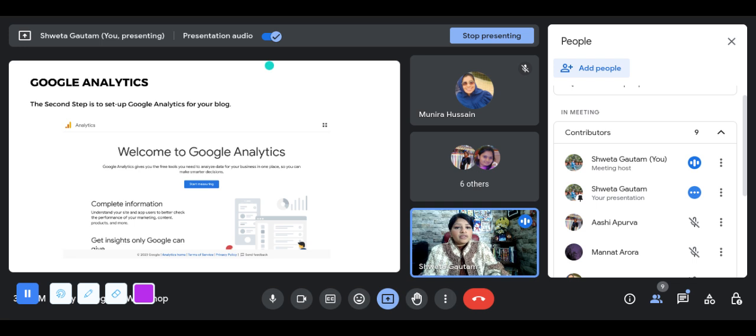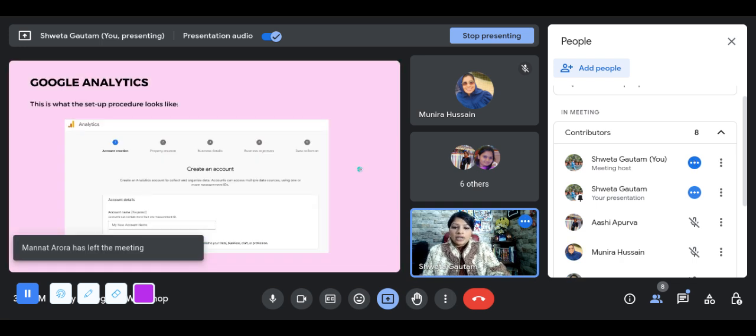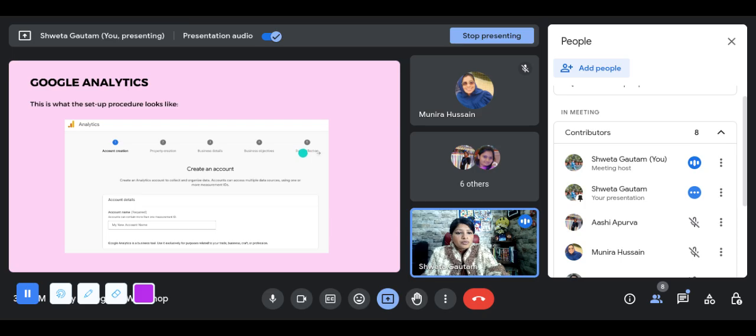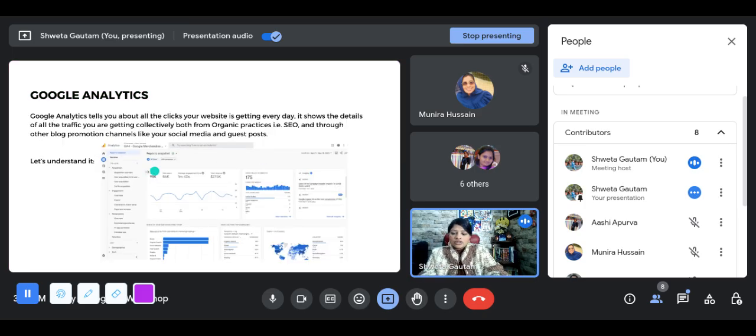Again, the setup is not very difficult, you can set it up quickly. See, it says create an account, property creation, business details, objectives, data collection. You have to fill in all this information, and then create your account. Now, Google Analytics tells you about all the clicks your website is getting every day. It shows the details of all the traffic you are getting collectively from organic practices, that is SEO, and through other blog promotion channels like your social media and guest posts.